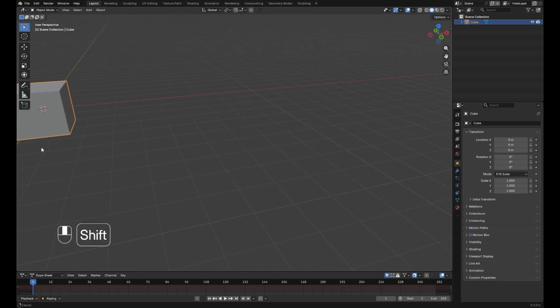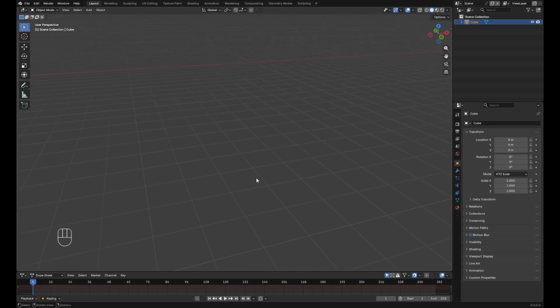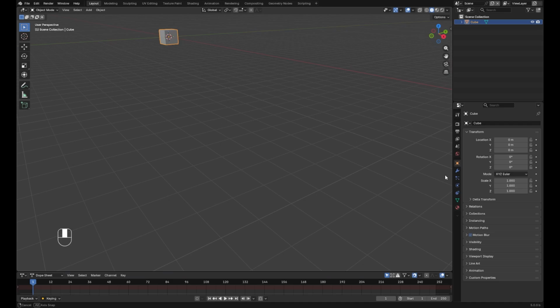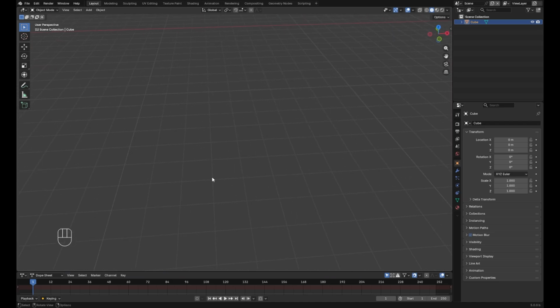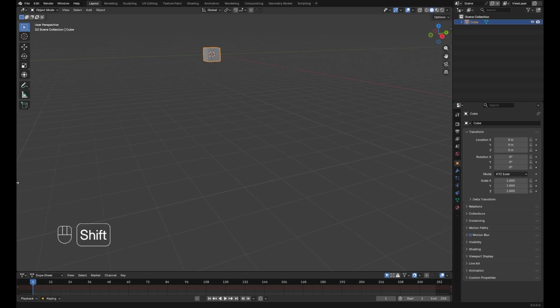Now, let's say you're far from the origin of the Blender scene, and when trying to pan or trying to rotate around the scene, it's still not helping that much. So to fix this, hold Shift and press C.